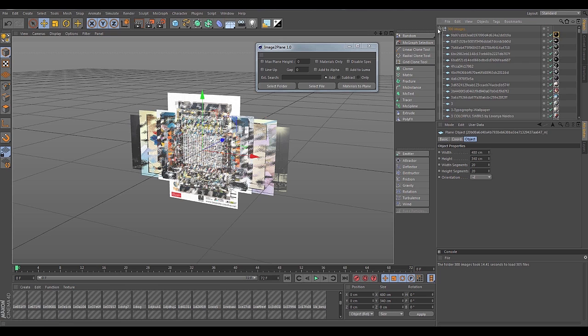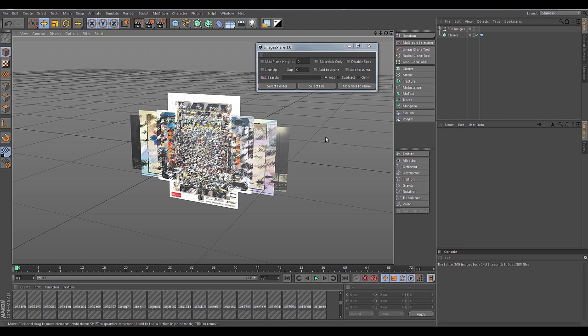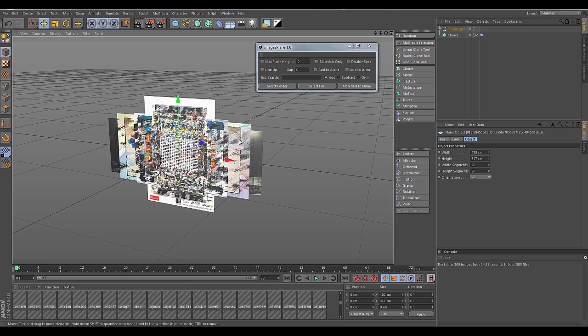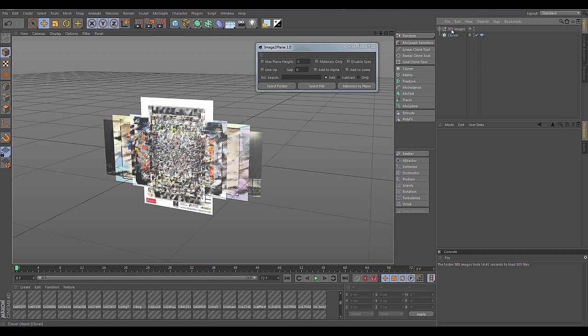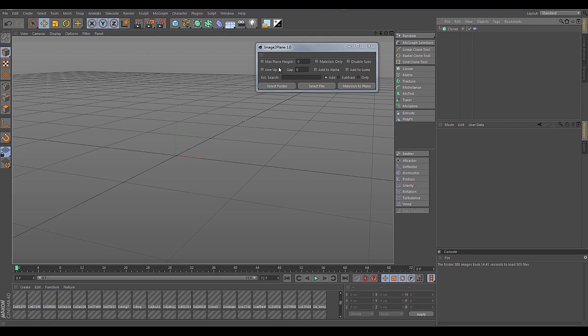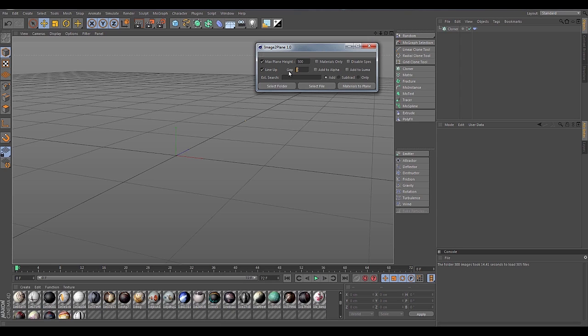So in the scene here, we've got them all on top of one another in all different sizes, and we can easily fix that. Let's just delete the folder real quick. Go to some of these options. The max plane height will just resize any image above a height you specify, so let's just put in 500. Any plane above 500 gets resized to 500. Anything under will just stay the same size. And we'll also line them up with a gap of 50 between them.